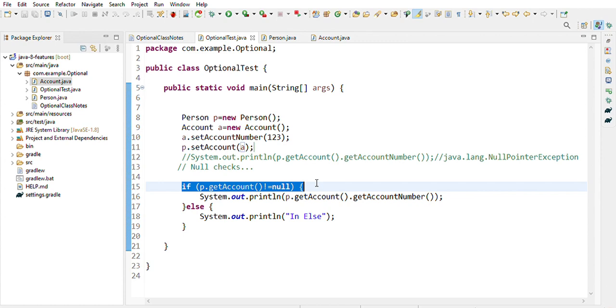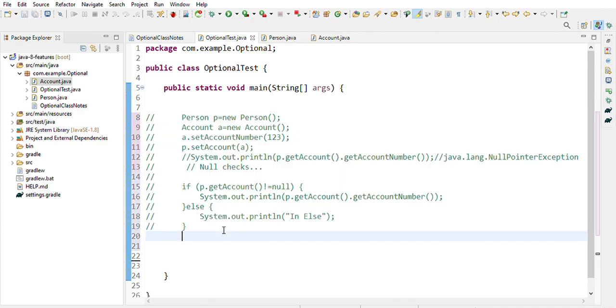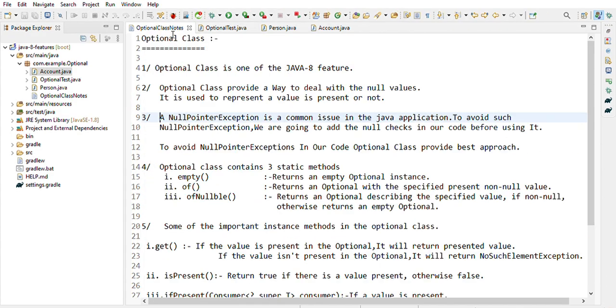Okay, now let's focus on the Optional class. The Optional class provides a way to deal with null values. Now you understand what a null value is. If you don't have any instance in a particular variable, by default it will store null. If you try to access any variable of the object and the object contains null, then it will throw the null pointer exception. So to deal with null pointer exceptions, we are going to use the Optional class.